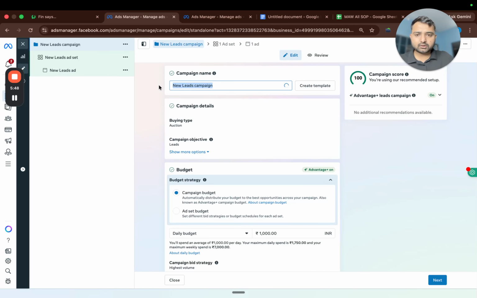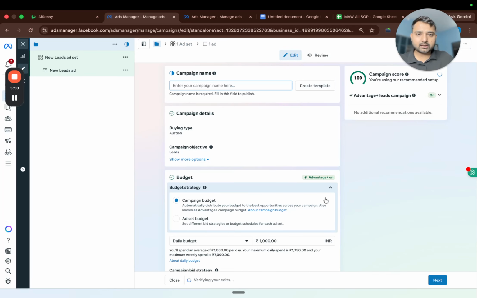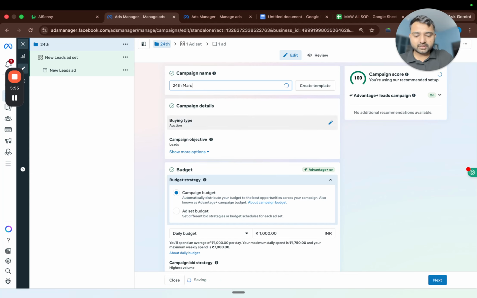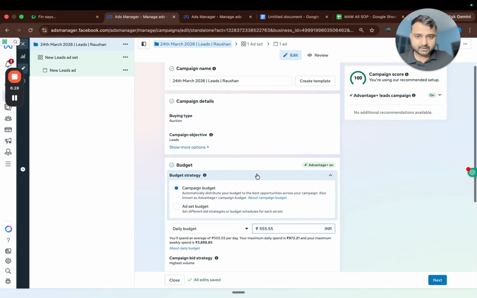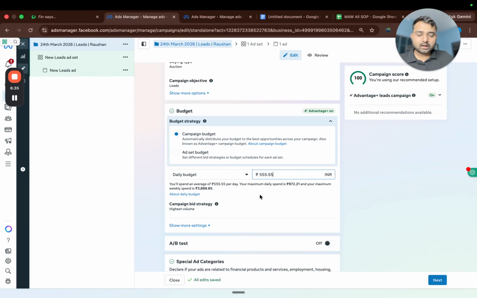Here I have to put in the name. Most of the time I put the date, so I remember exactly on which date we are launching the campaign. So I just put the name and then I put leads. Okay, Raushan. In this scenario I am going to launch the campaign, and our campaign budget I put as 555 rupees. So I am using a 555 rupees daily budget for this particular thing, and I don't do anything else.